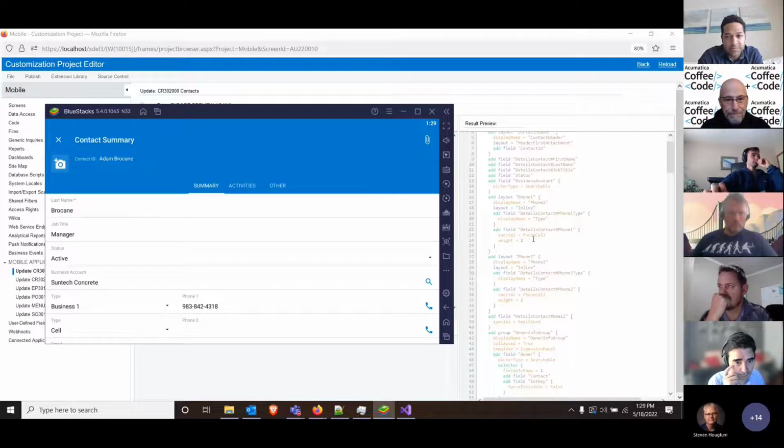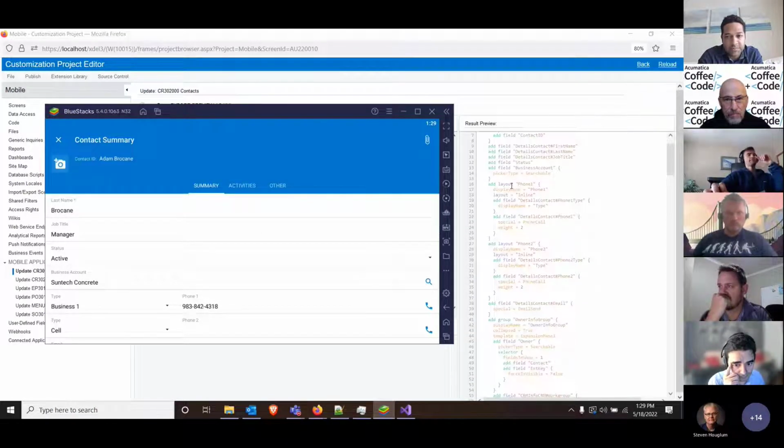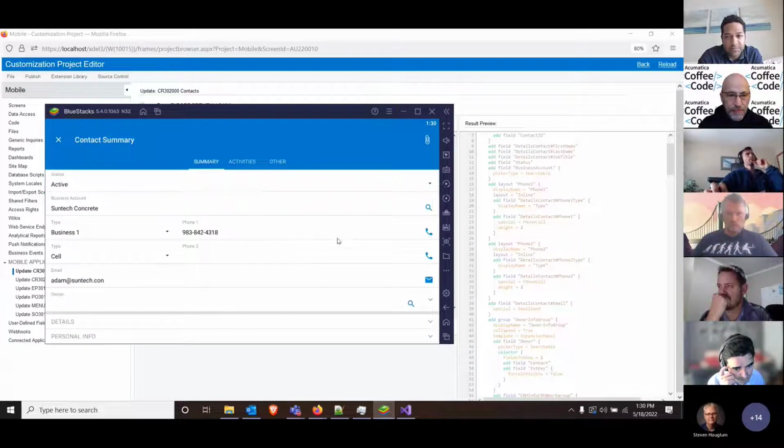If we scroll below, we can see we're creating a layout. Let's take a look and see how those layouts are rendering. Here on the right side, we have a layout that adds 2 fields. It has the phone 1 type field and the phone 1 field. And in the phone 1 type field, we're setting the display name.